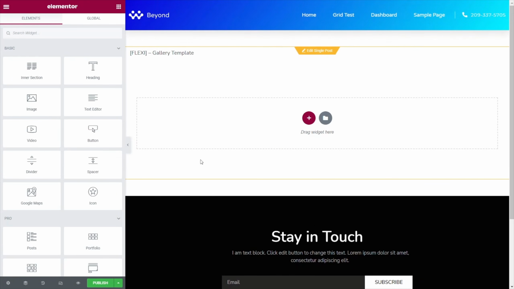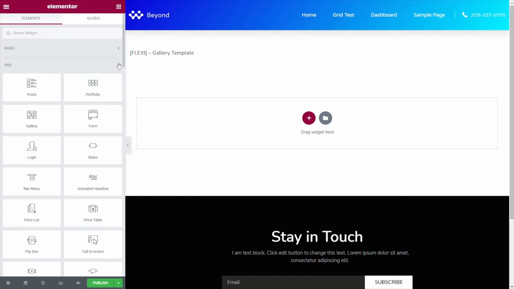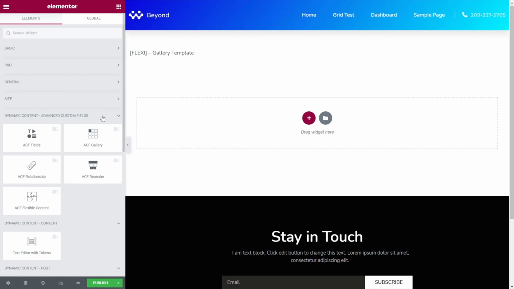Okay, so what we're going to do now is use some of the inbuilt features inside Dynamic Content for Elementor. So we've got a couple of field types we want to work with. Because this is a gallery, we're going to use the gallery field, and we're also going to use the ACF fields. Now I recommend using the Dynamic Content for Elementor widgets over any of the normal Elementor Pro widgets if you have Elementor Pro installed.